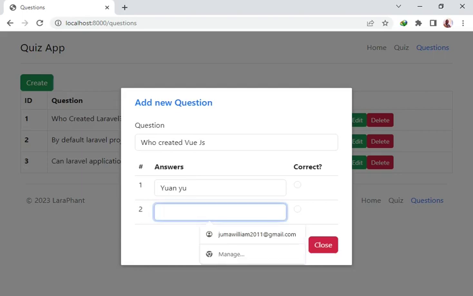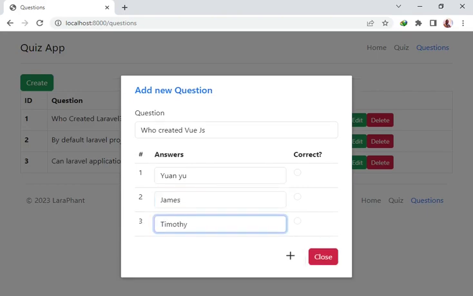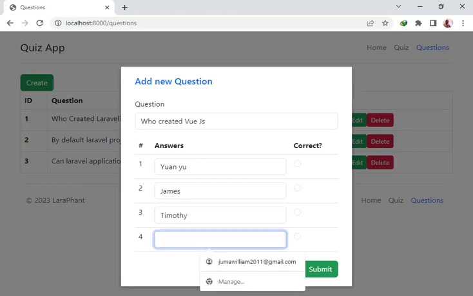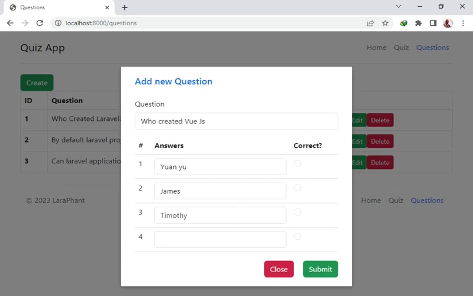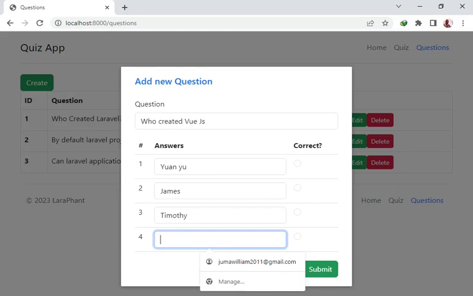And so maybe we can put somebody else, James. And then we can have another answer, Timothy. And then lastly, we can have the last answer. And you can see the submit button is not appearing until we have clicked on the last option. So in this case, we have to type in the last option. And in case we attempt to submit without filling the last option, it tells us to fill in all inputs before submitting. And this one is just an alert. And maybe probably we can put something here to be able to tell us about that once we are working on it. And then the last option, maybe I can say none of the above.